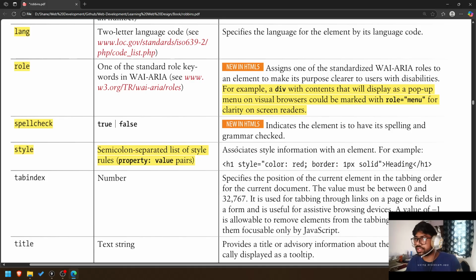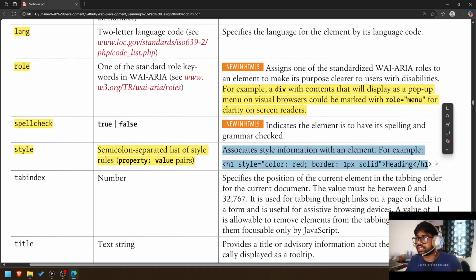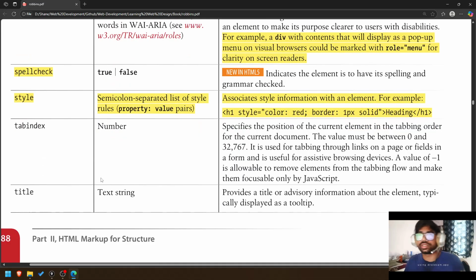So you can give the attributes. Tabindex number specifies the position of the current element in the tabbing order of the current document. The value must be between 0 and 32767. It is used for tabbing through links on a page or fields in a form. It is useful for assistive browser devices. A value of minus one is allowable to remove elements from the tabbing flow and make them focusable only by JavaScript.